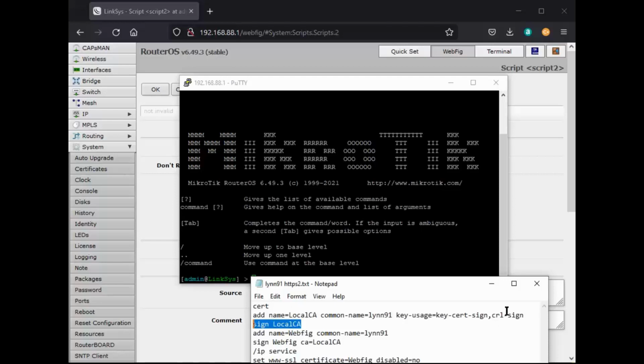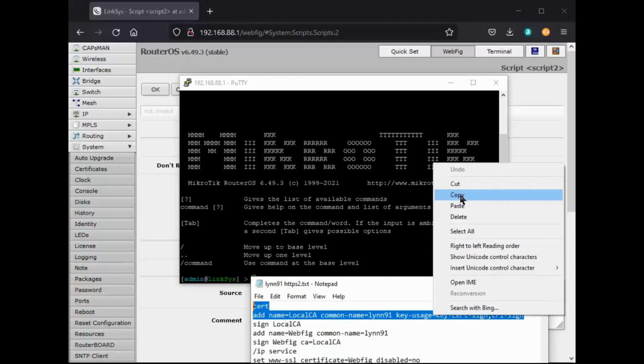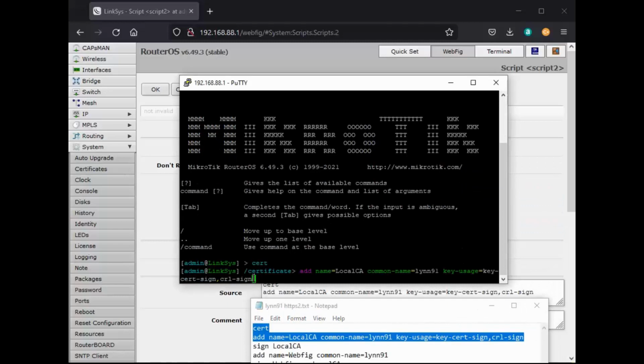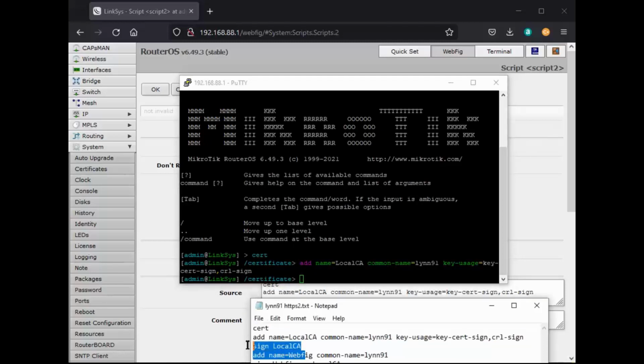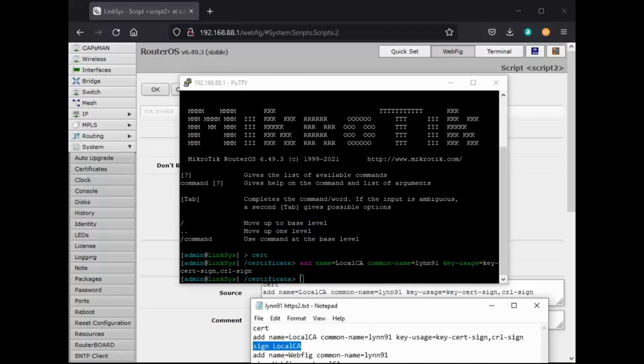Remember, I deleted that certificate earlier. So we'll go ahead and highlight these, copy. And we can, in fact, paste that in there and hit enter. And it did it. Now we can do the next one. We're still in certificate directory. We can assign this certificate. So we copy that.